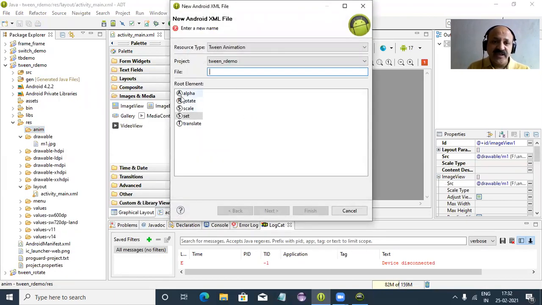First, I took the alpha tag already in my previous video lecture. Now we turn to rotation, and in my next upcoming video lecture, I will take the scale, and next is translate. So set is a root tag. So you can see that root element, and here we can name it like rimg underscore clock, that is clockwise. Yes, so that is perfect. So rotation image clockwise is my XML file in this tween animation.